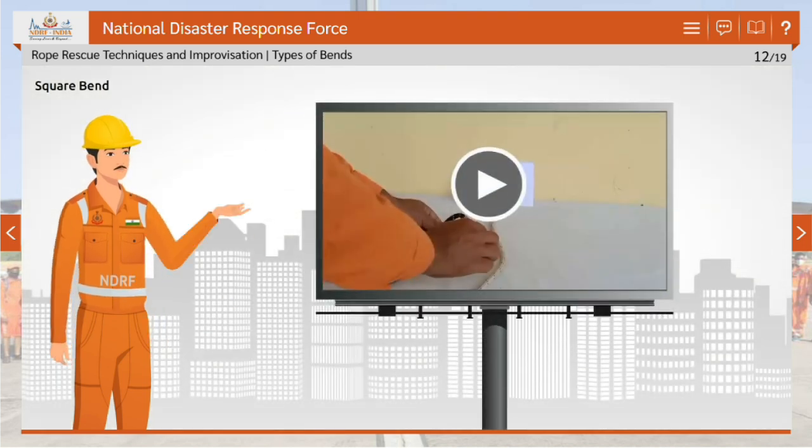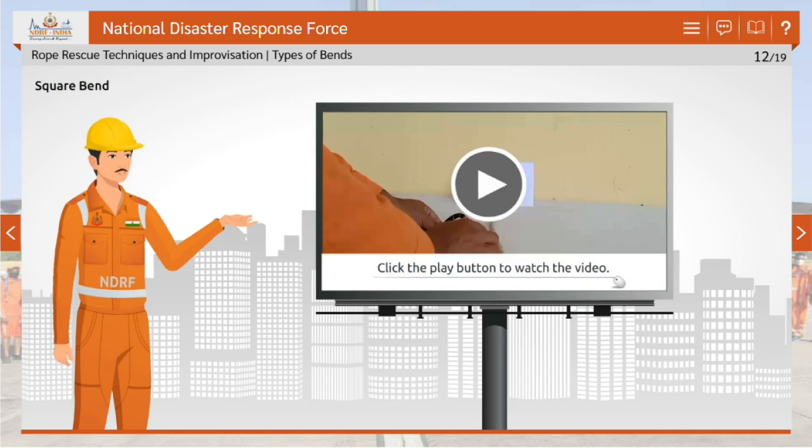Let us watch a video on how to tie a square bend. Click the play button to watch the video.